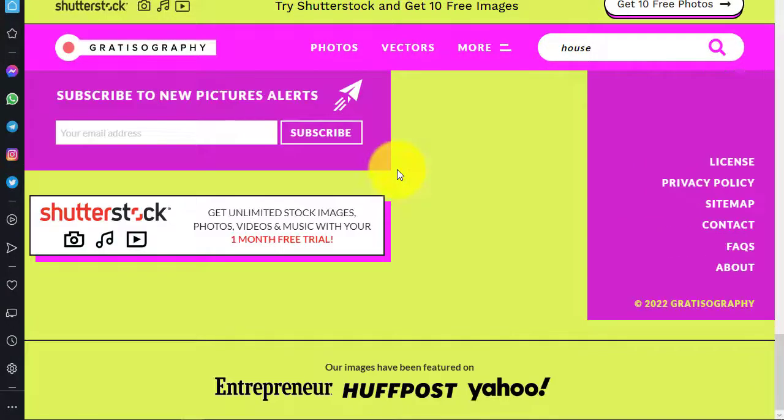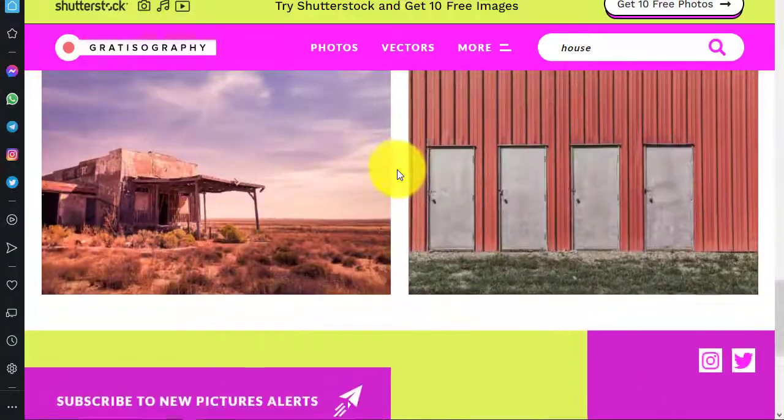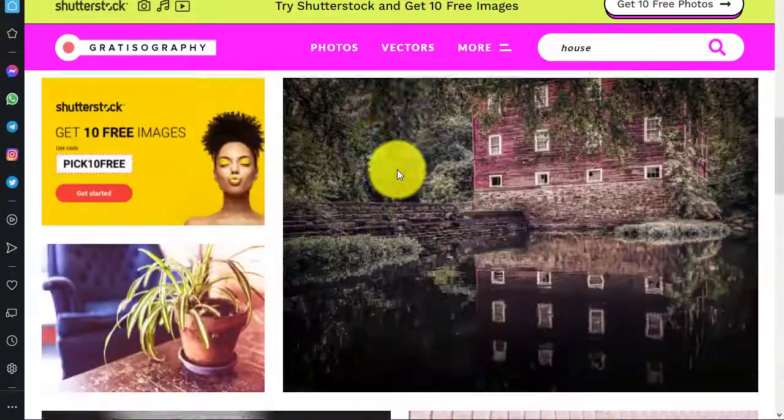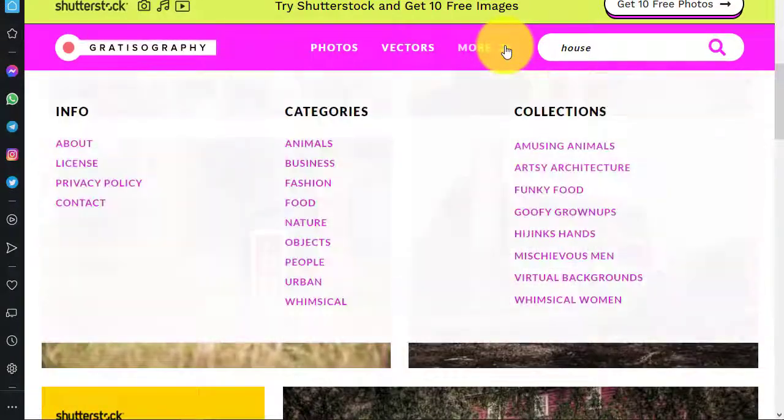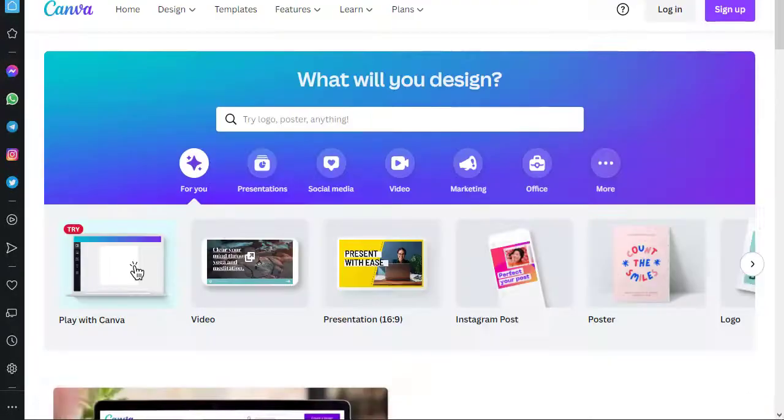It's kind of filled up with so many adverts, so, Shutterstock. And we have the options of more of the kind of categories you're looking for as well. So that's that for that. And the next one is canva.com.